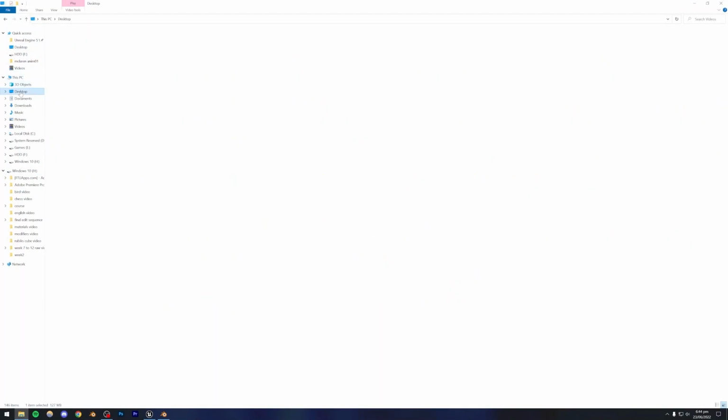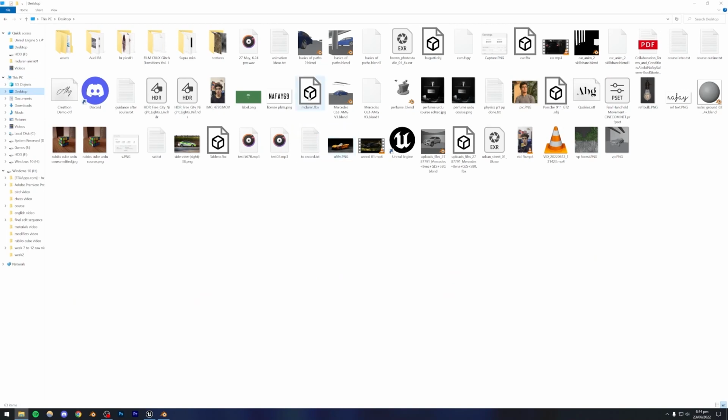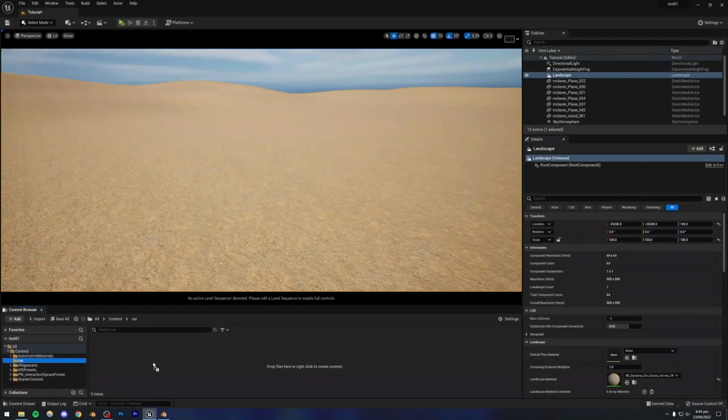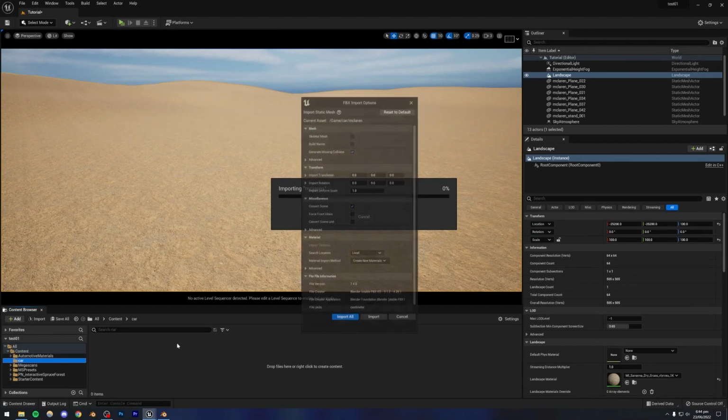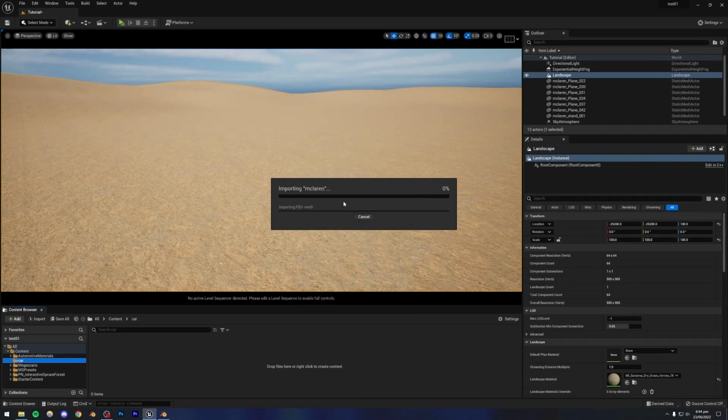But I'm just going to go to Desktop and drag in that McLaren model. You can see this McLaren model, and I'm going to be dragging this inside Unreal Engine right here. It is going to take some time to import this model, depending on how fast your computer is. But yeah, I'll see you when it's done.